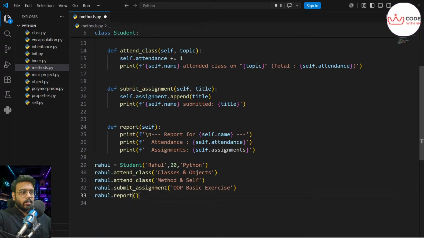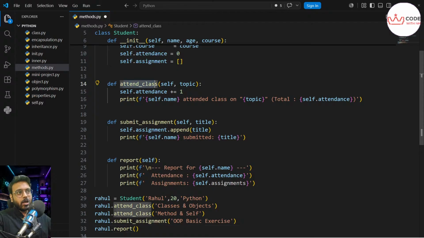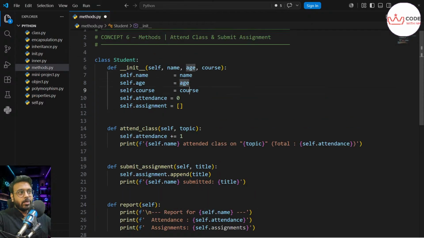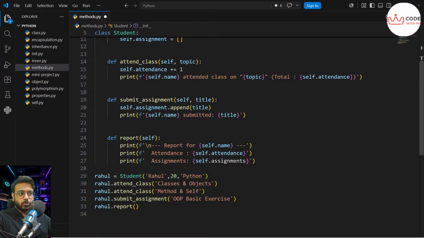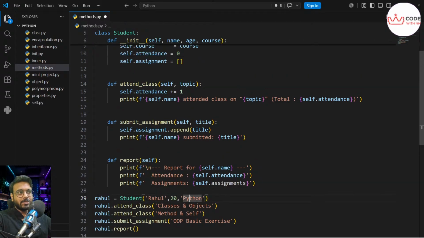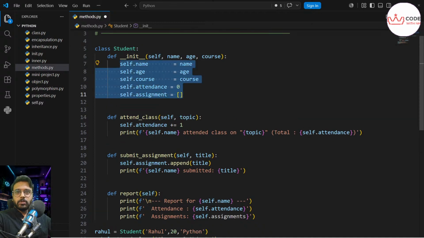Okay, I will answer this. Does this attend underscore class have the access to name, age, and course? Yes, it has access to name, age, and course, Rahul, 20 and Python, because it has self, and self has all these attributes.